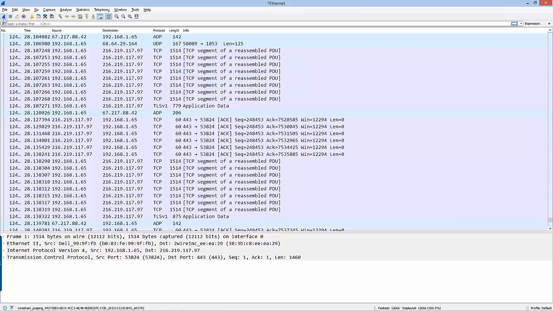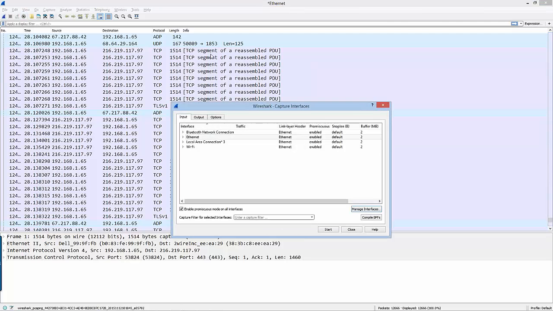But in the previous versions, we had more buttons up here in the capture options area. We had the capture interface button leading off, and now pretty much everything is done with the gear button here, which is our capture options button.